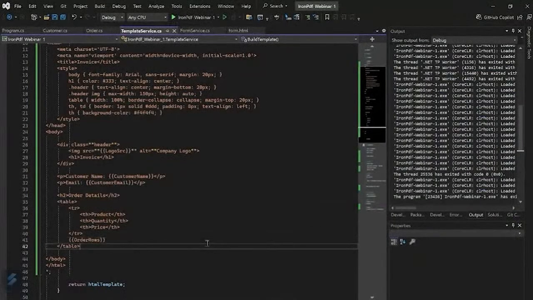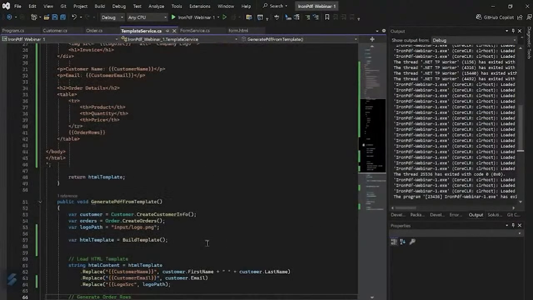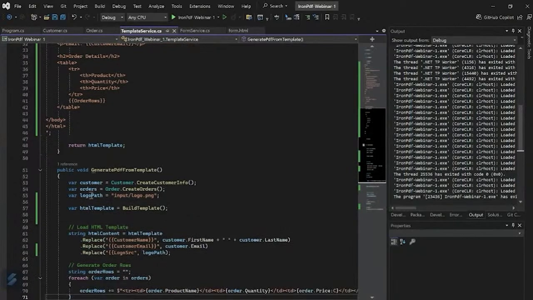All right. So if I go along once again, at first I have generated the customer and order data from the customer and order classes. Then I have taken the logo image path from our C# application local folder. Then I have built the HTML template using the build template method. So the next thing to do is to load the HTML template and fill in the data from the customer, orders, and the logo path variables. So that's exactly what we have done.